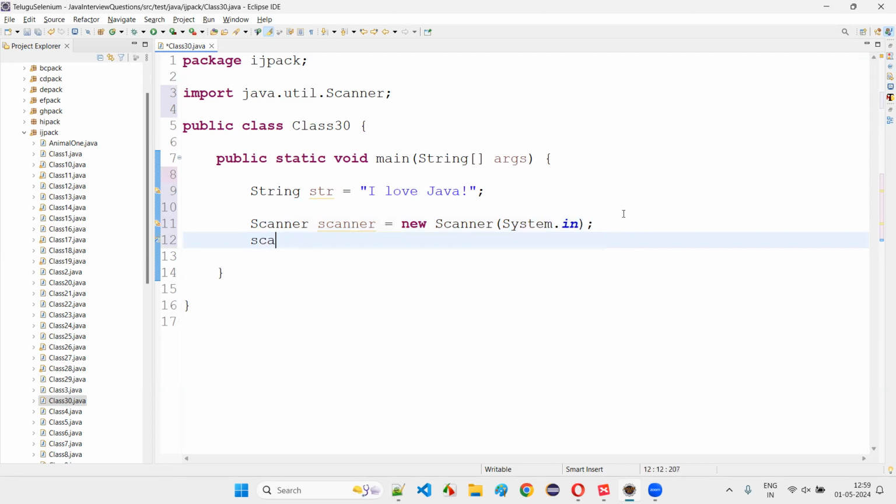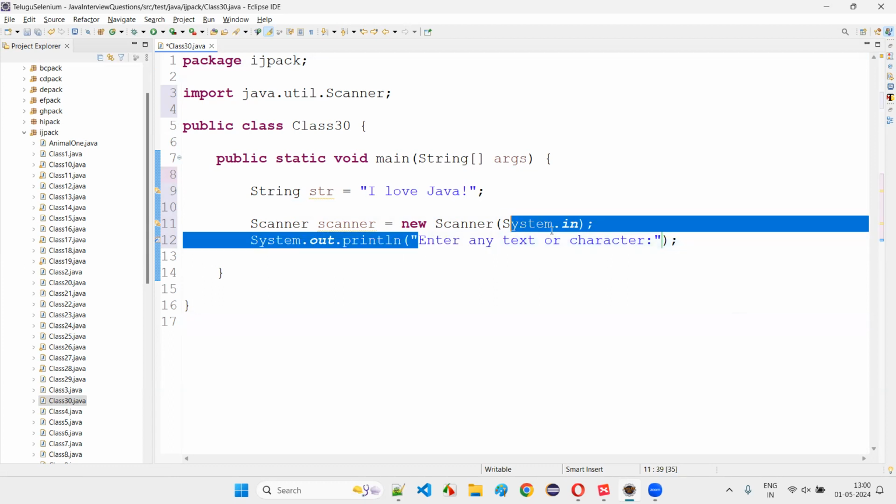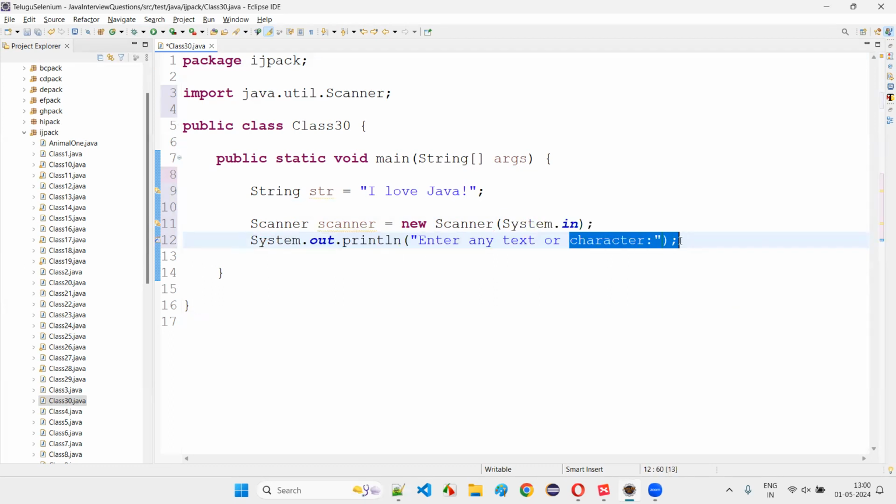Then I'll give a print message for the user, a helping message printed in the output console during runtime: "Enter any text or character." Either the user can enter some text or a character. If the user enters a character like an exclamation mark, definitely that exclamation mark is the character that this particular string is ending with. So the program will print that the string is ending with this character.